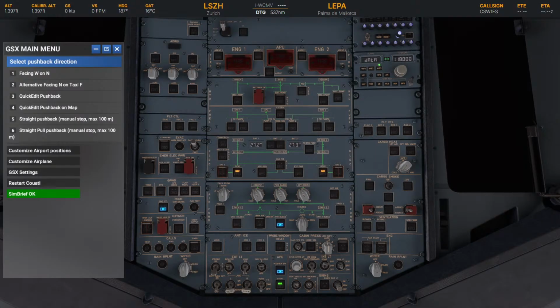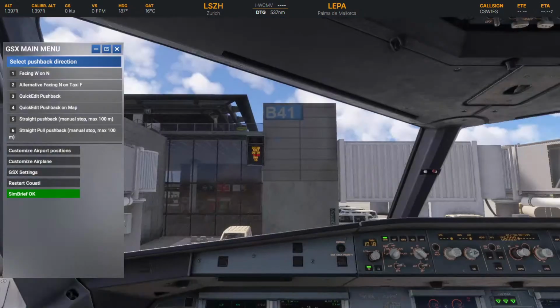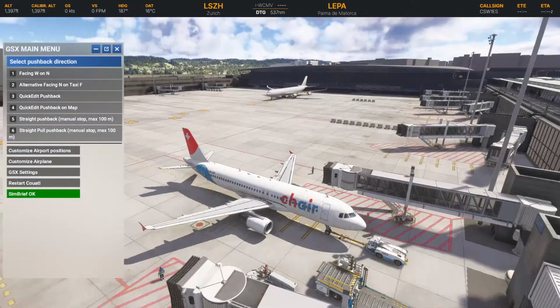Alternative facing north on taxiway Foxtrot. Let me quickly zoom in the Navigraph thing. Alternative facing north on taxiway Foxtrot. Oh, okay.